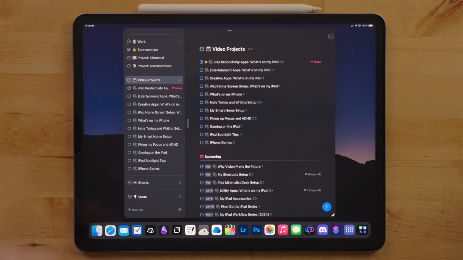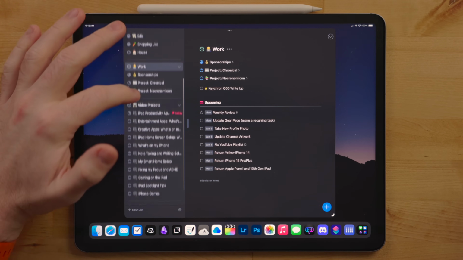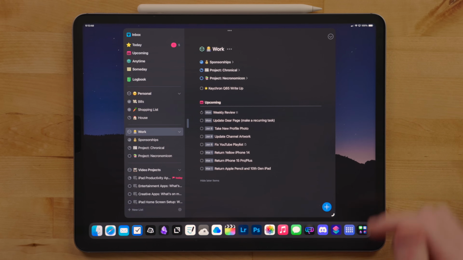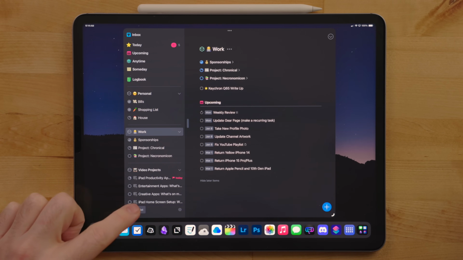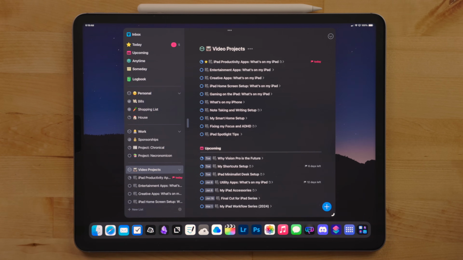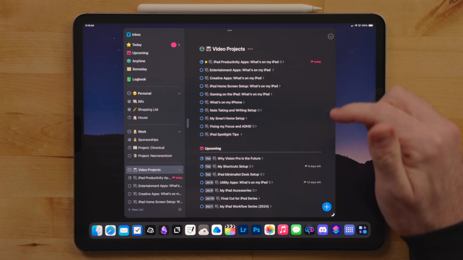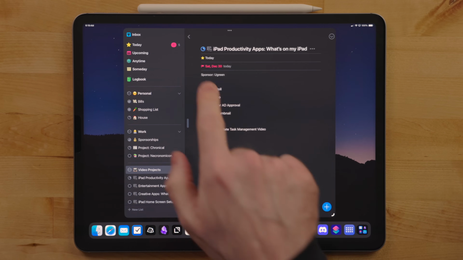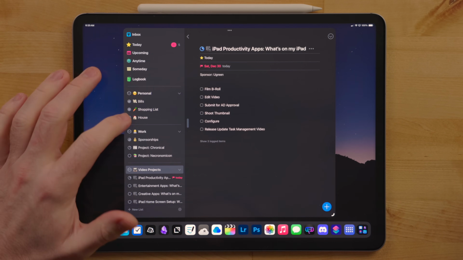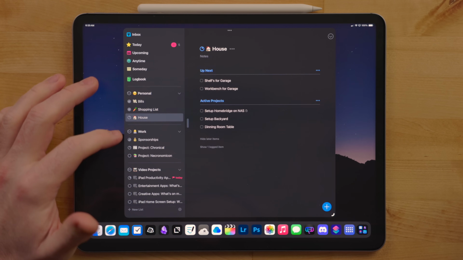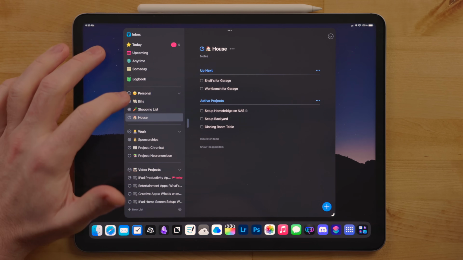Areas in Things are top-level categories. Unlike projects, you never complete these. You can create an area by hitting the New List button. Projects are for tasks that have multiple steps, but will usually get completed with a couple of exceptions. I have some projects for shopping list, housework, sponsorships, and paying bills, unfortunately.